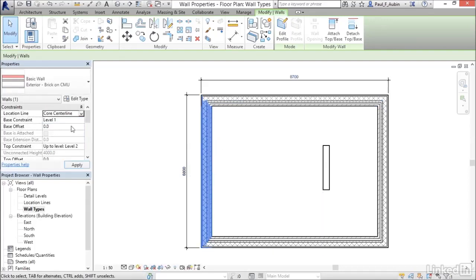So this one I'm going to choose core centerline. This one I'm going to choose finish face exterior. And this one I'm going to choose core face interior. Now it doesn't really matter which ones you choose as long as you choose different ones for each one. Now the only real effect of that change that you can see at the moment is that the little grip points that determine the endpoints of the walls have shifted to those new locations. So you can see here we're at the core face interior, here we're at the finish face, here we're down the center line of the core.